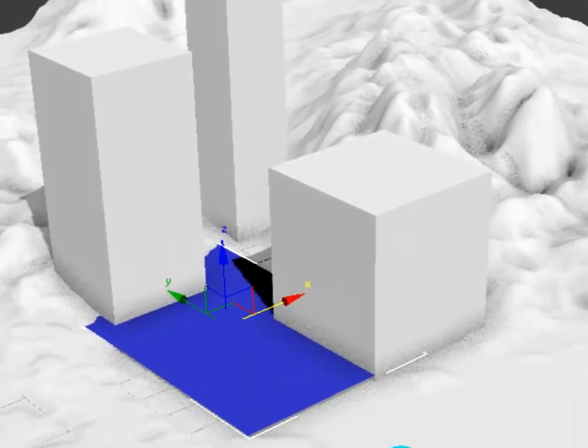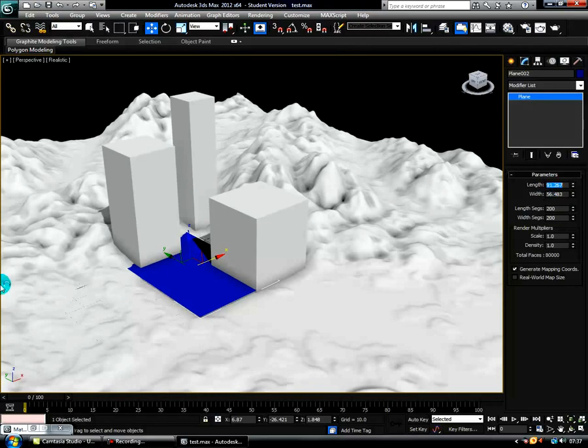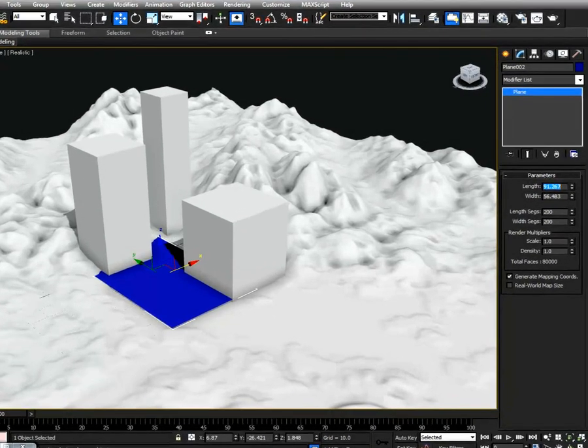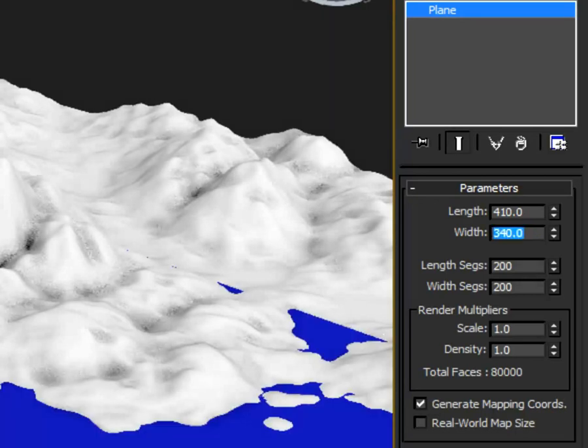Okay, so now we need to change the parameters. So click on the modify panel there. Now there's only the length and the width you have to worry about. So let's change those to, let's say, we make this 410. And the width we will change it to about 340. Yeah, that should be good enough. So yeah, there you go.